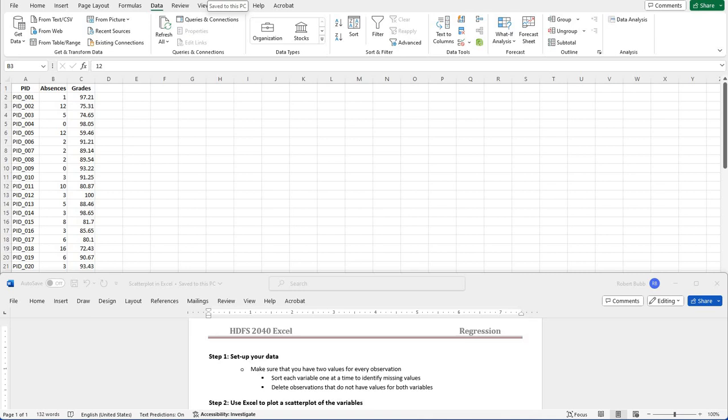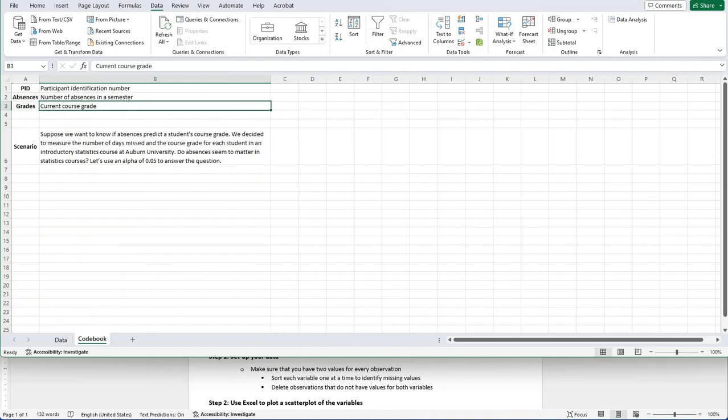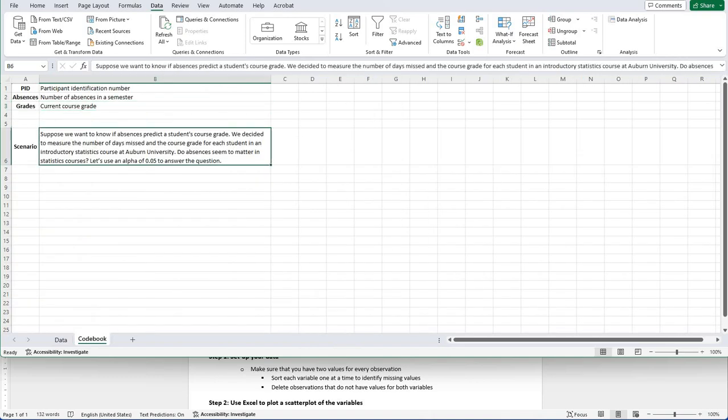Now, with any spreadsheet that we open, remember the first step that we always want to do is take a look at the code book and make sure we understand the variables that are being measured, how they're being measured, and what they represent. So I'm going to go ahead and go down to our code book down here in our spreadsheet. And we're going to see the scenario here, which we'll take a look at, and then we'll look at our two variables.